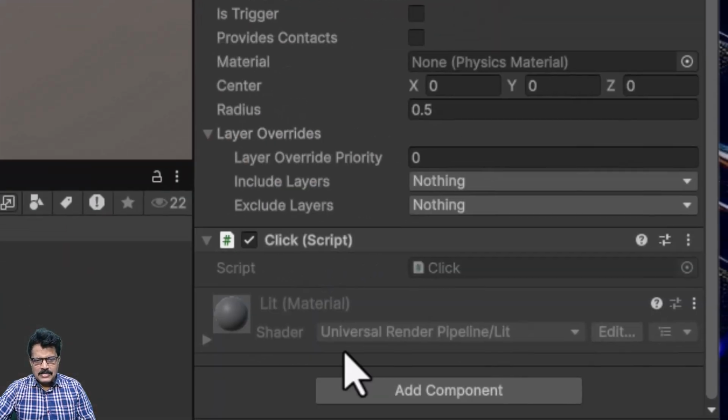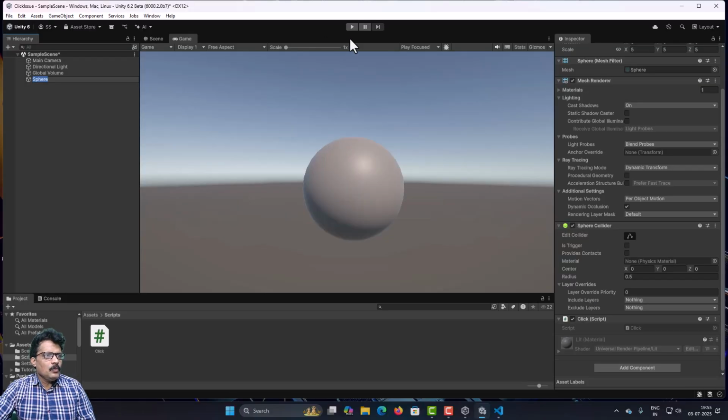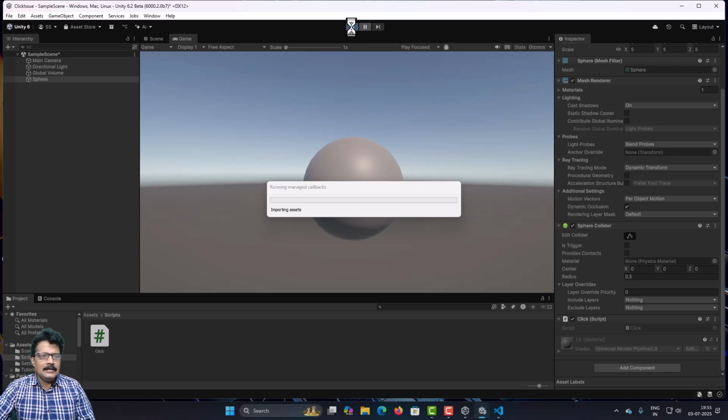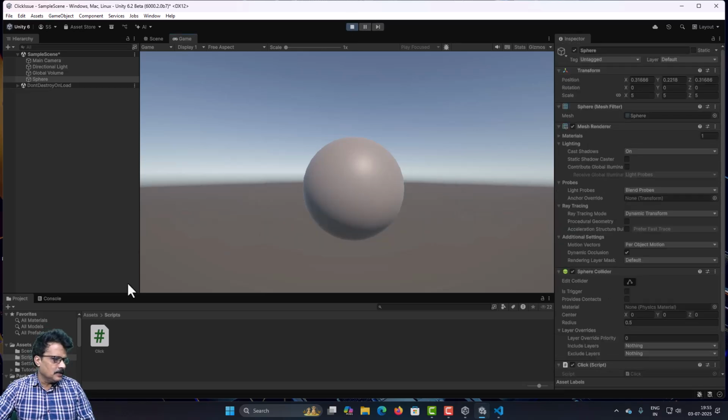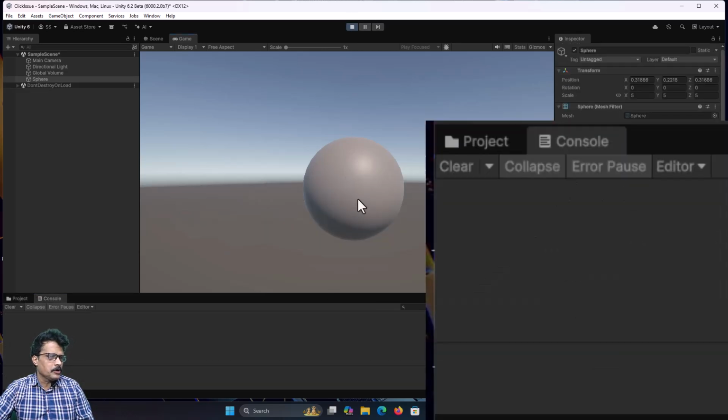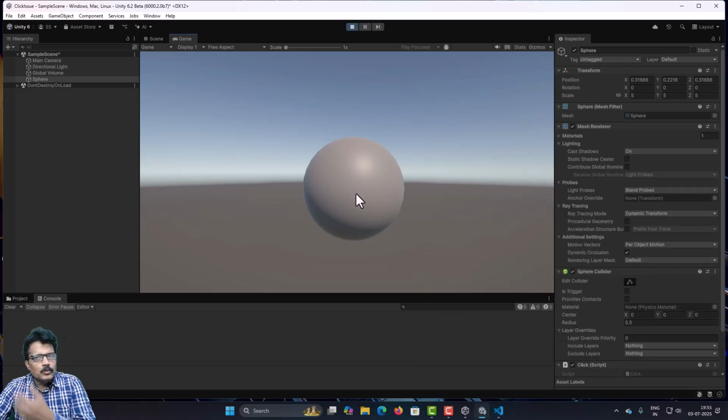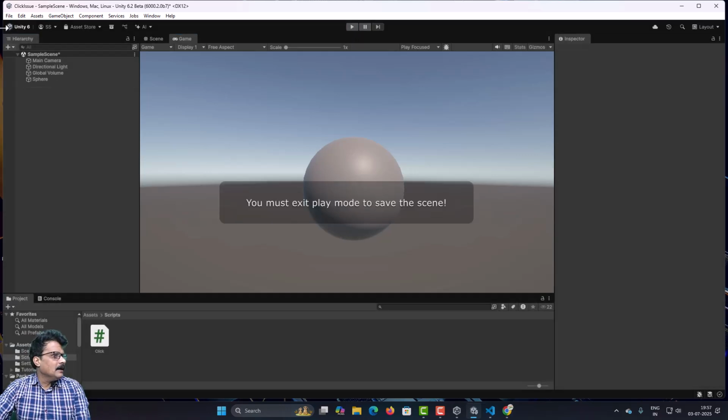So I have attached the script here, and now if I play and if I just click on this, if I come into the console, you can see that my click event is not getting recognized at all. So OnMouseDown in Unity 6.2 is not working. I will stop the playback here, press Ctrl+S and save the file.